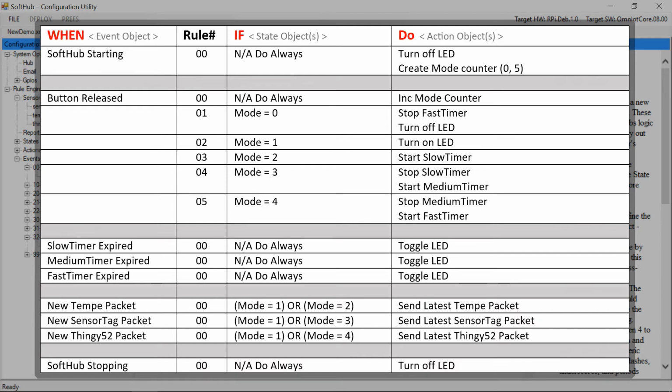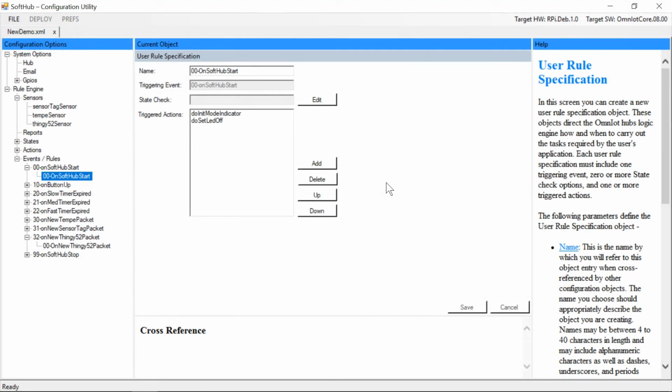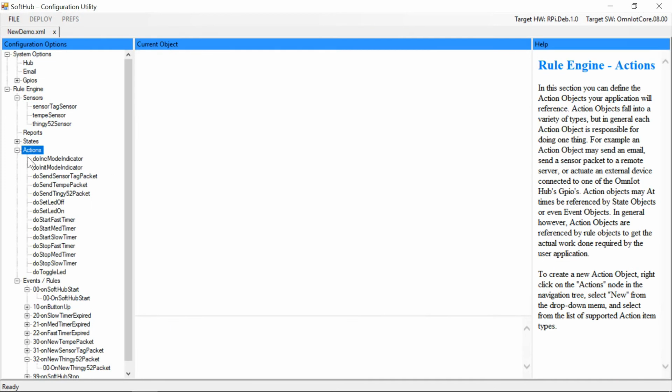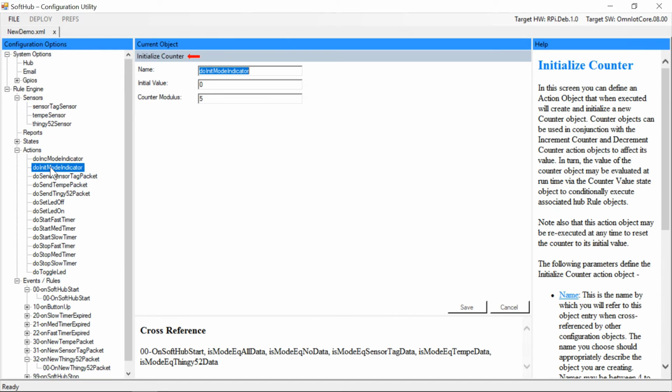Now let's take a look at the configuration file again and some representative objects from our rule set. Looking at the single rule associated with the app starting event, we see the triggering event, that there is no conditional state logic, and that there are 2 action objects that will be executed. The first of the 2 is an initialize counter action object we'd previously created and named doInit mode indicator. We set its initial value to 0 and its modulo to 5.